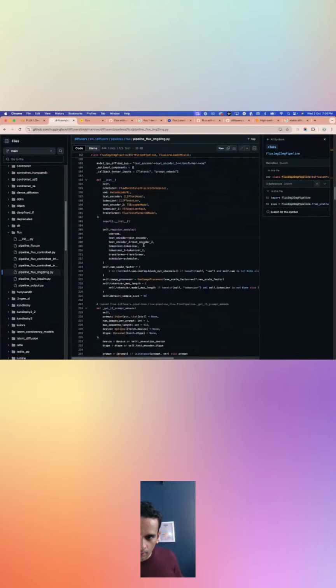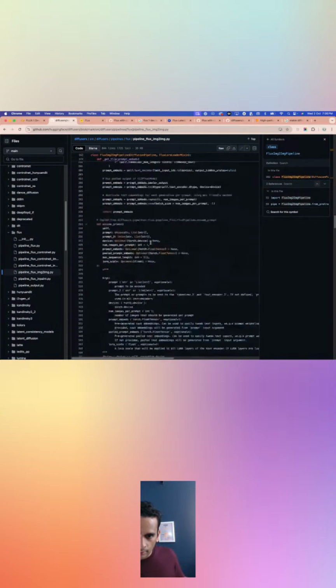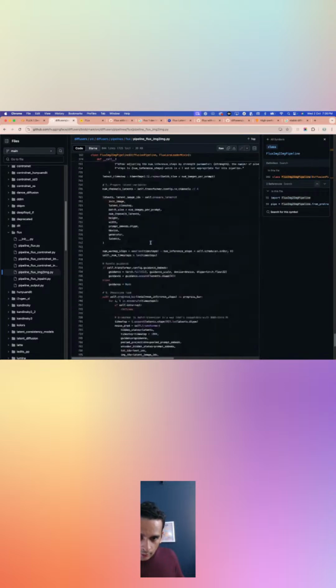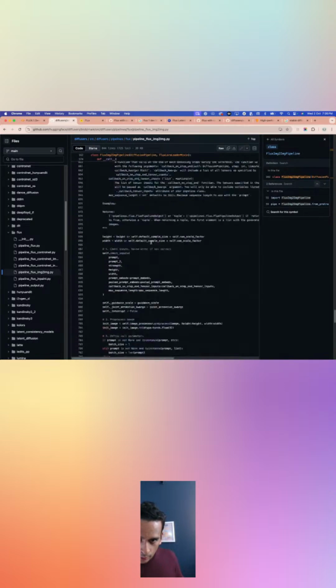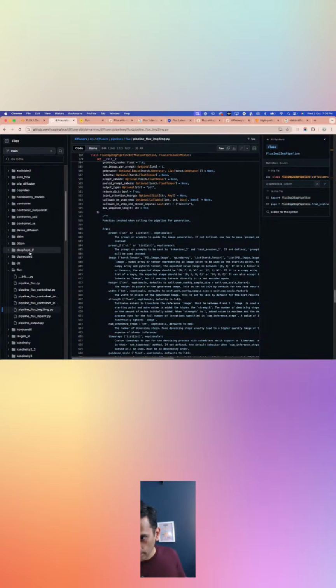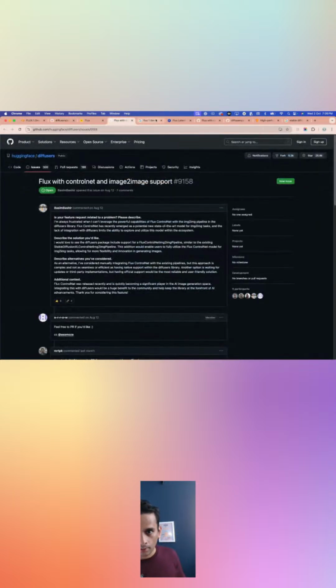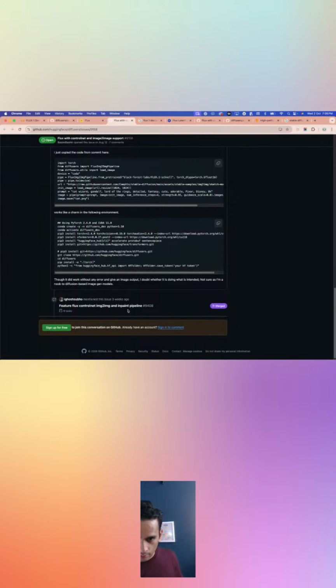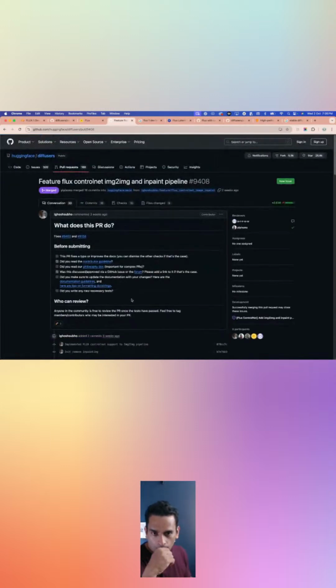Now I'm a little bit curious. How are the people generating these examples, right? Sorry if I'm moving it too fast. I just want to see somewhere how do they find these examples. Maybe it comes from the tests or something, but we will get to that now. Flux with control net and image to image support. I think it's closed already. It's already merged. Features Flux control net. How are they doing it? File changes.